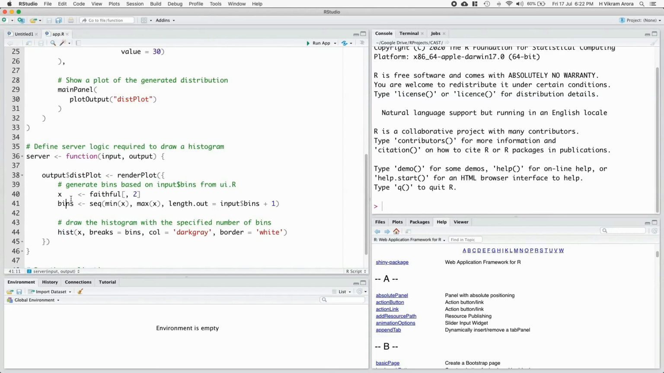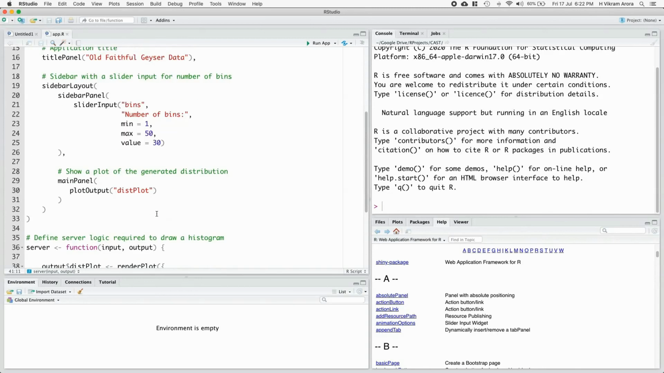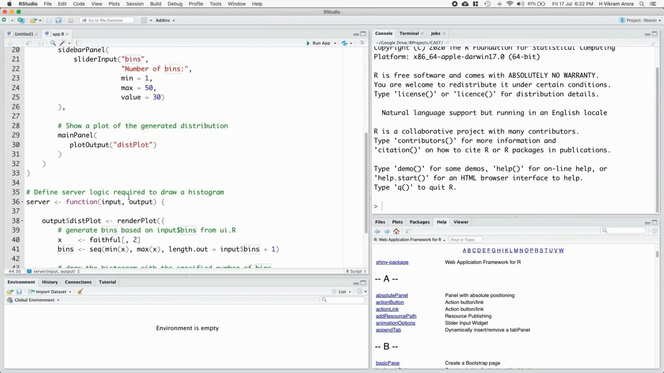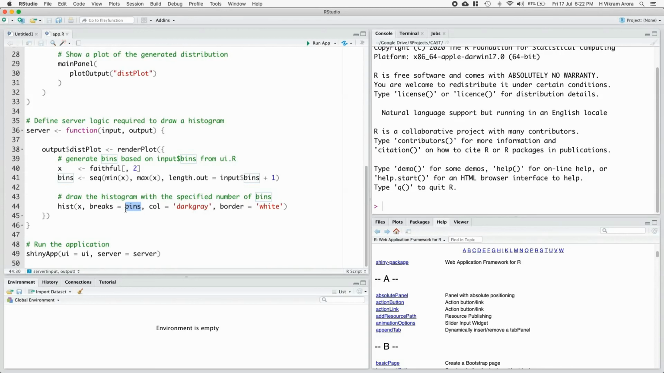And once we have these values passed on to the histogram function, a beautiful histogram would come up. And as you can see, this bins here is a variable which is being called here. You can see this bins. So whatever value we input there, it is being passed on to how many breaks we would have, and then things like the minimum and maximum value of the bins that we have.